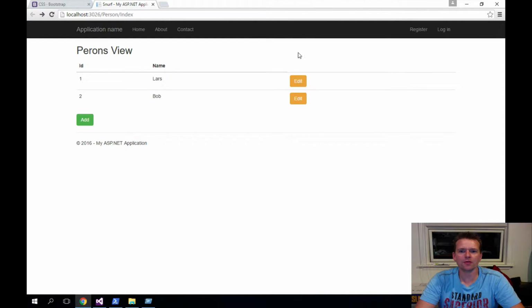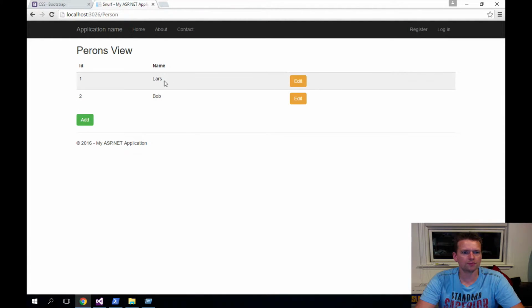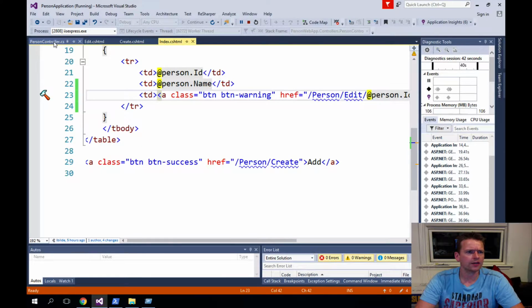So now it's actually up and running. Let's press the edit button now. Look at this beautiful edit button. I press the button and it pops up, and let's write a new name and do save, and it comes back, but nothing changes. Why? Why didn't it work? Let's have a look at the controller.